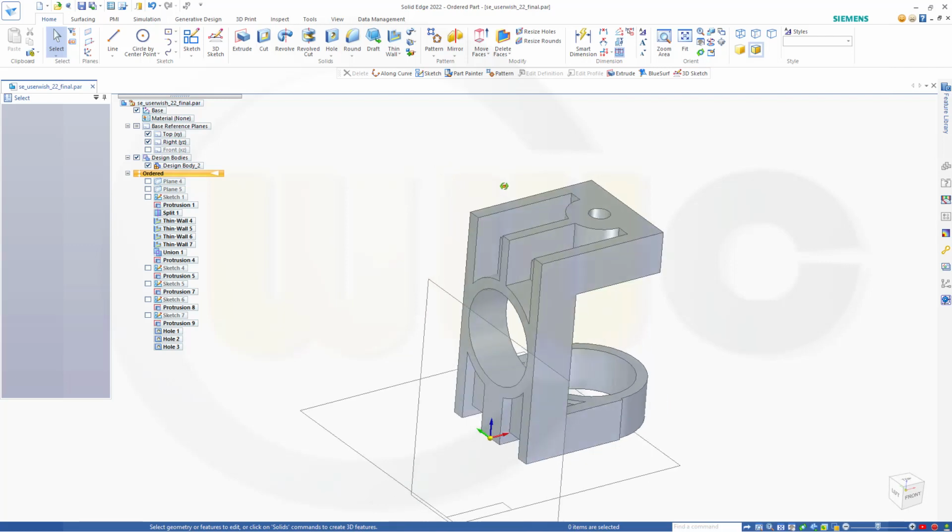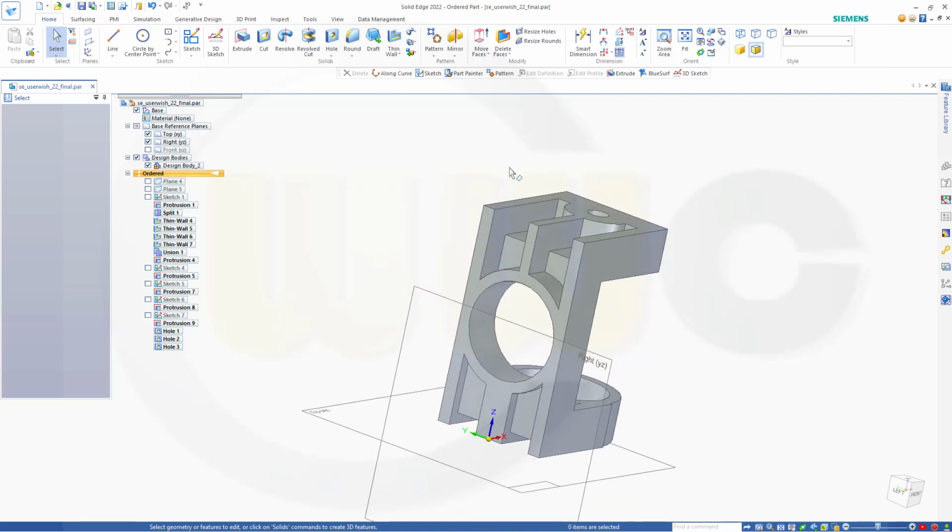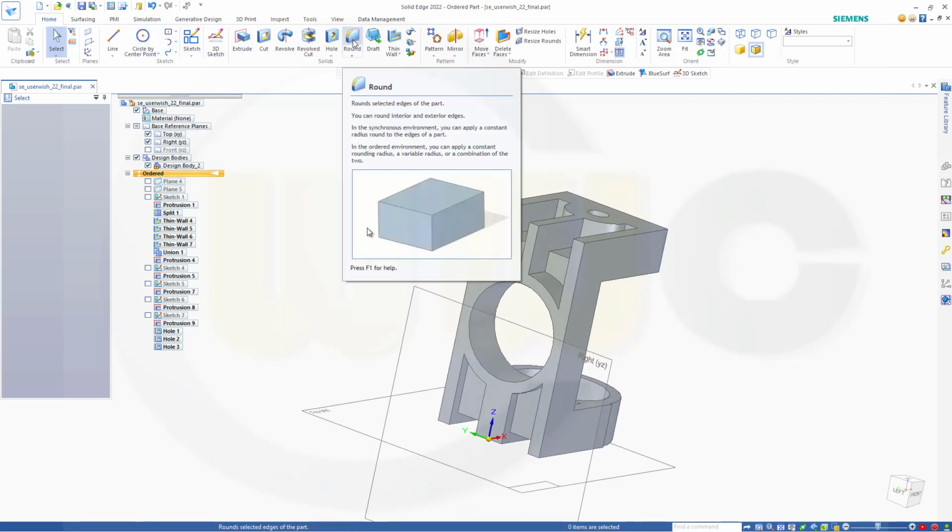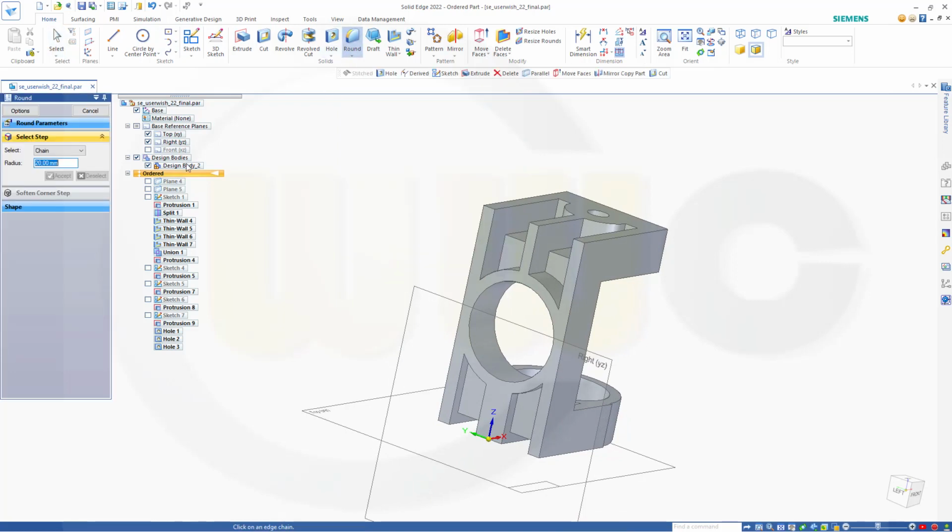And I want to do the rounds. Let's start with the 10 millimeter round at the top. So go for round, make it 10 millimeter on this edge here and that one. Accept, preview, finish.